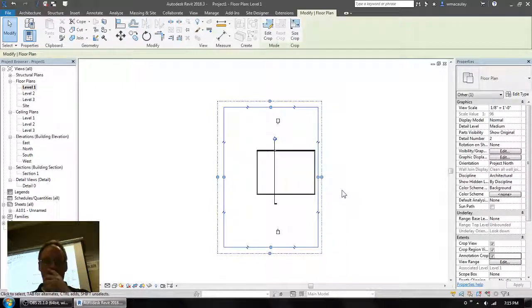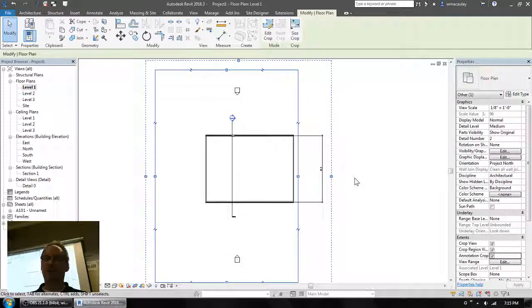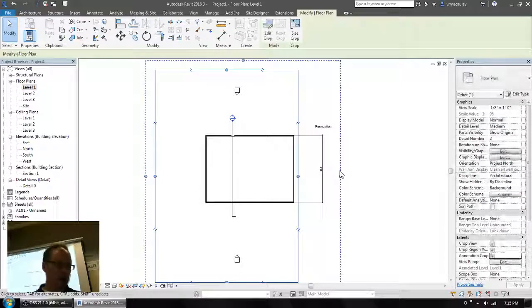There. So what the annotation crop does is it allows you to control, in a more fine-tuned manner, if annotations appear around the edge of the model. Now, the annotation crop is used in conjunction with dependent views, which we'll talk about in a few minutes, so we will come back to the annotation crop.